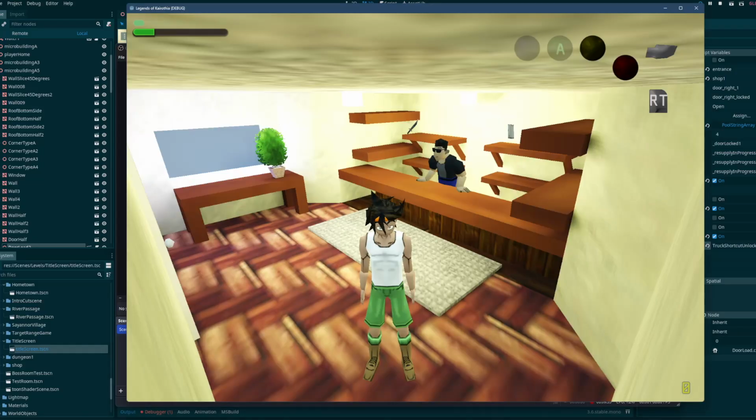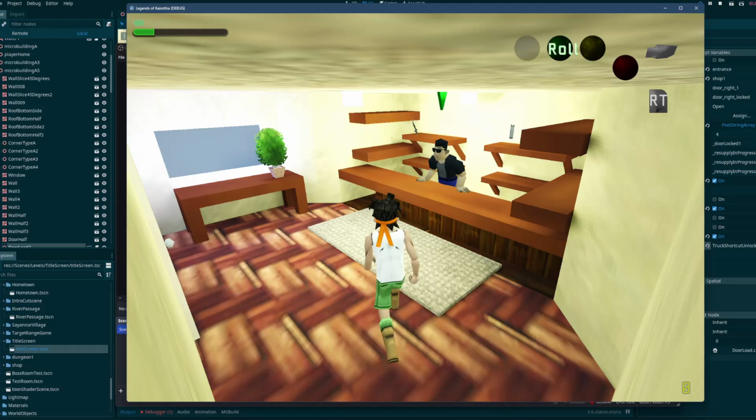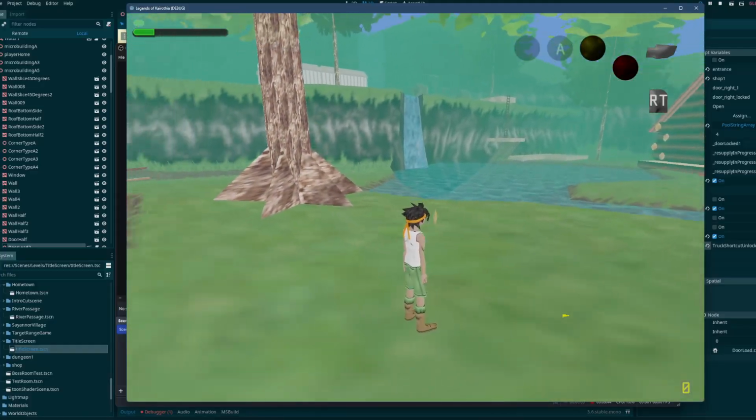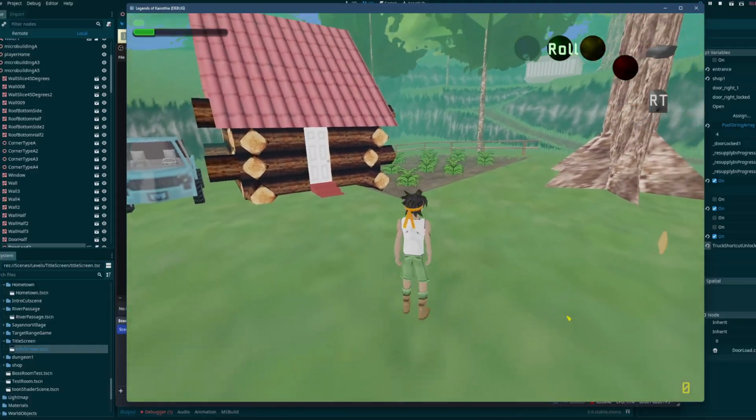I can't buy anything. I'm not going to test this right now. I just wanted to see how far I could go without it crashing, and apparently it didn't crash at all, so that's good. So I can open this up, and I'm back in this level here.